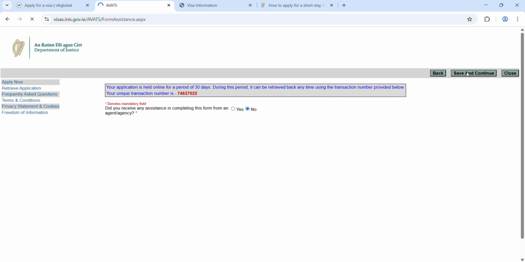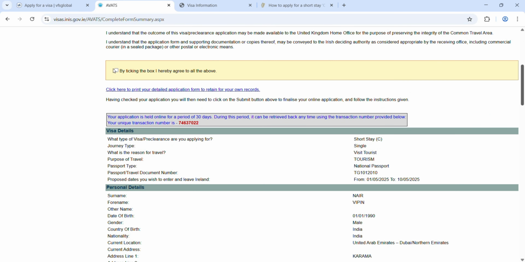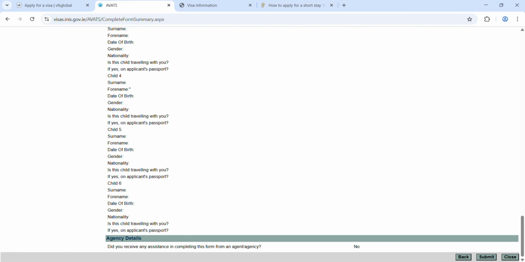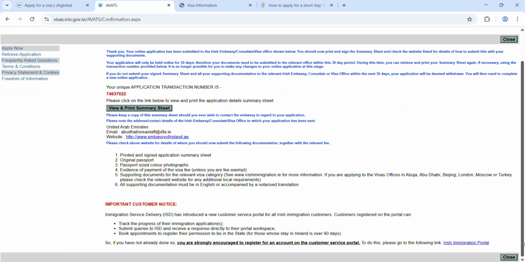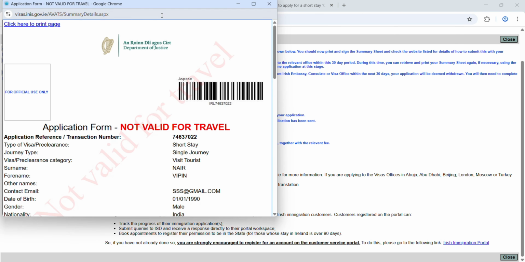Sometimes they are asking to mention the application reference number, and from here we have to review the application. Any changes, we can make the amendment. After that we have to submit, then we can generate the PDF. Yeah, like that. View and print summary. This form we have to take while going for submission along with other documents.